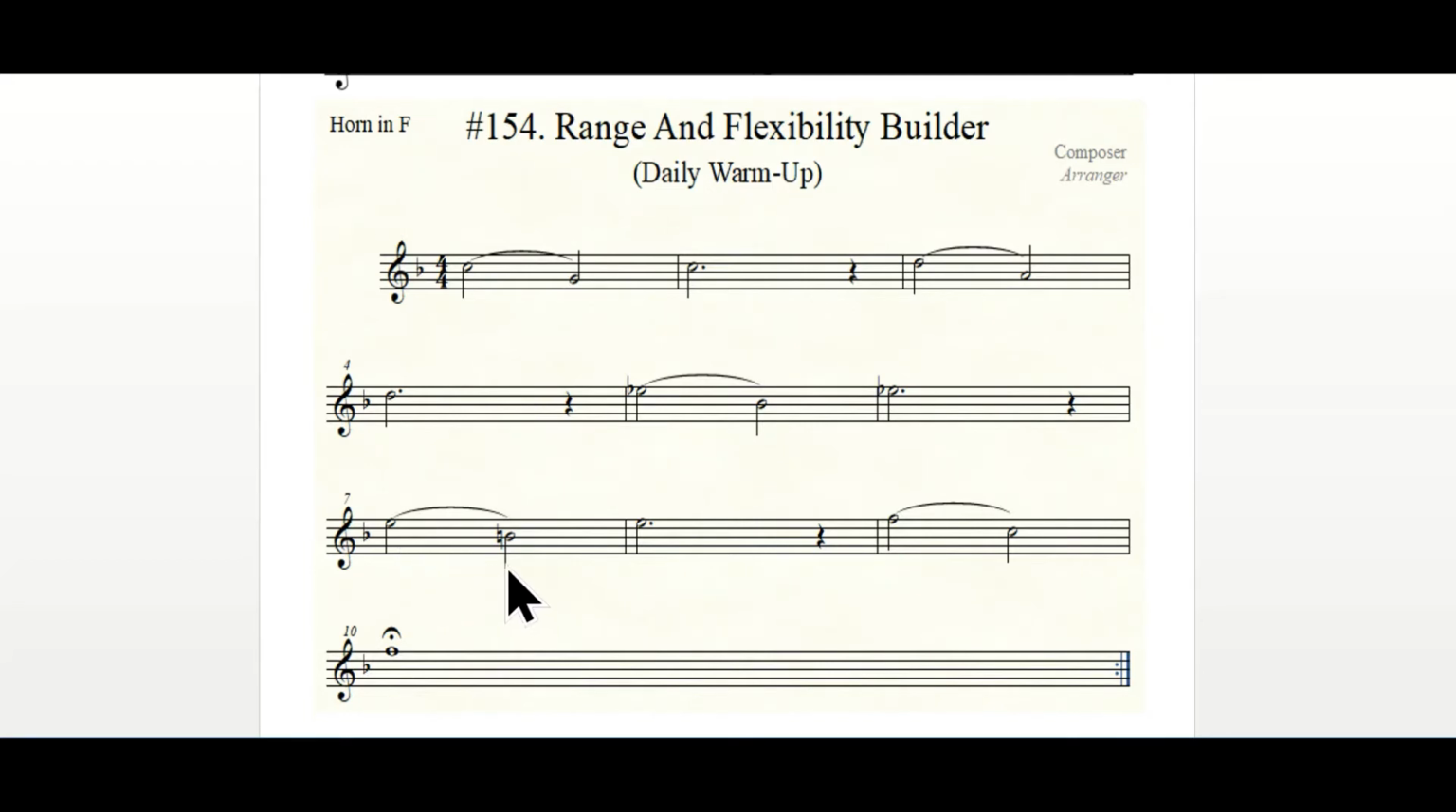And then we have B natural, which is second button. And then back to E, open. Then this high F is first button. And then C's open, then back to the high F. Okay? All right, let's name our notes real quick.